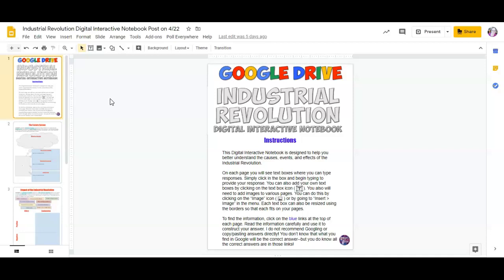Some of you in my classes are familiar with how to use these, but for some of you it might be new. So I'll just do a quick tutorial showing you how to use the notebook. When you first open up the assignment in Google Classroom, you'll have this first front page with the instructions on how to use it.